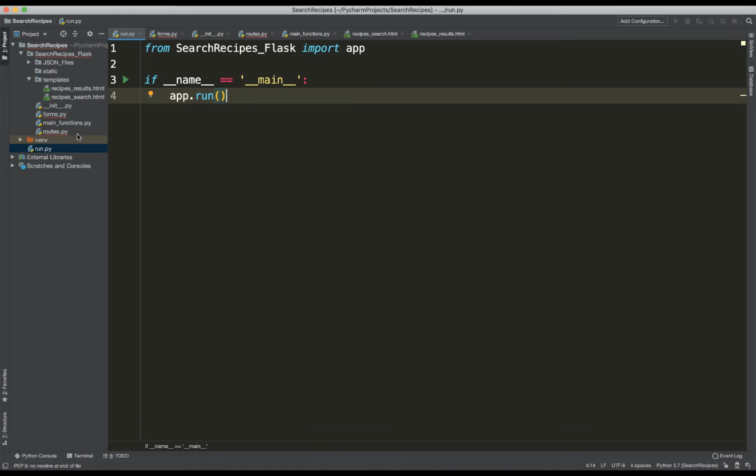It's halfway. What do I provide? I provide the run script that will initialize your web application. That's where you run your project from.